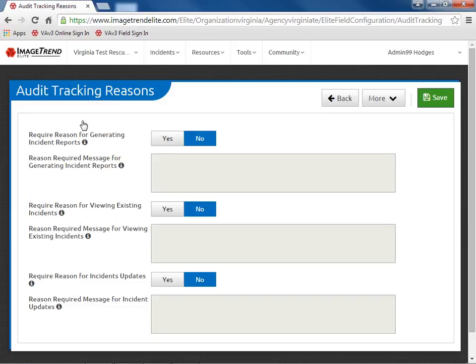These will be set to No by default, so you will need to determine which ones, if any, should be set to Yes. If you choose to set any or all of these to Yes, then the users will be prompted with the message you enter in each time they choose to create, view, or update an incident. To set up one of these, simply click on Yes, and then the box below will become available so that you can enter in the message.